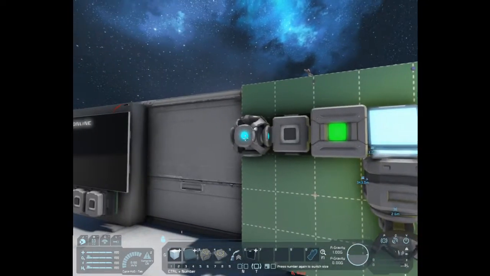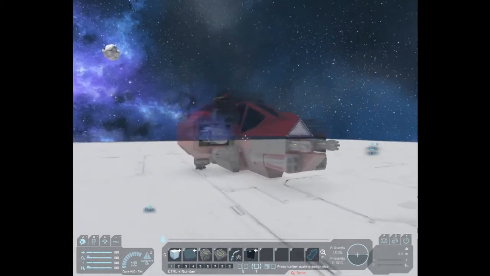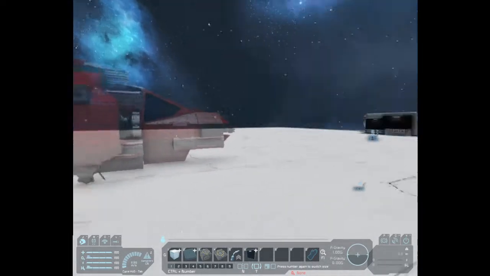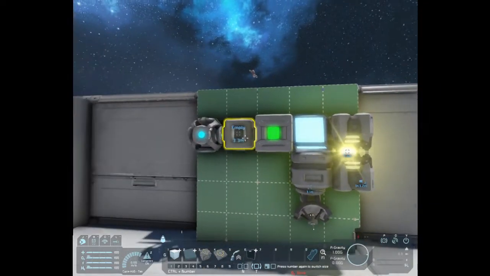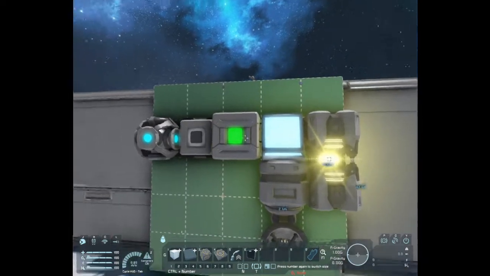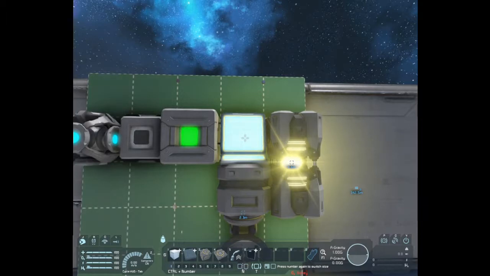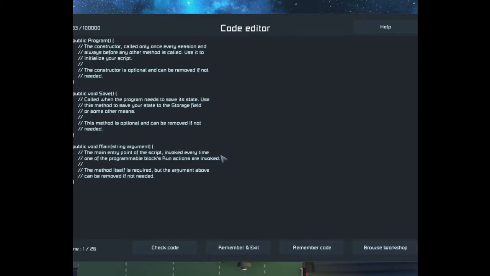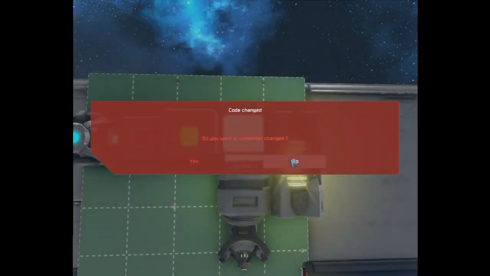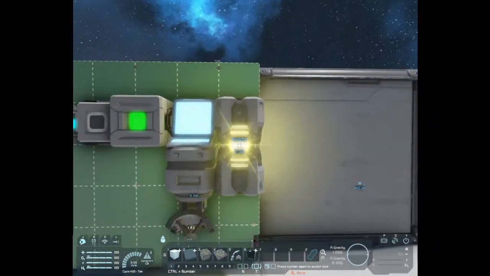So as you can see, I have a little projector here, and that's what's projecting the hologram of the Eris that I built. And then there's also another one of these button panels. There's a timer block, which you can use to do a sequence of events after a certain delay. Here's a programming block. If you go into here, you can put your code in. And then this is an antenna, a small ship antenna, and a small ship beacon.